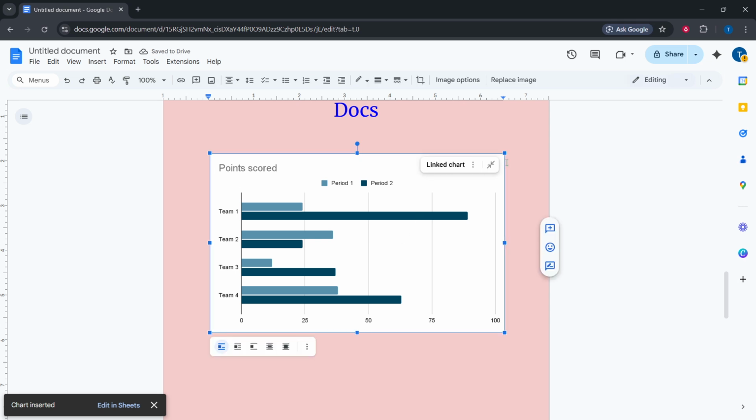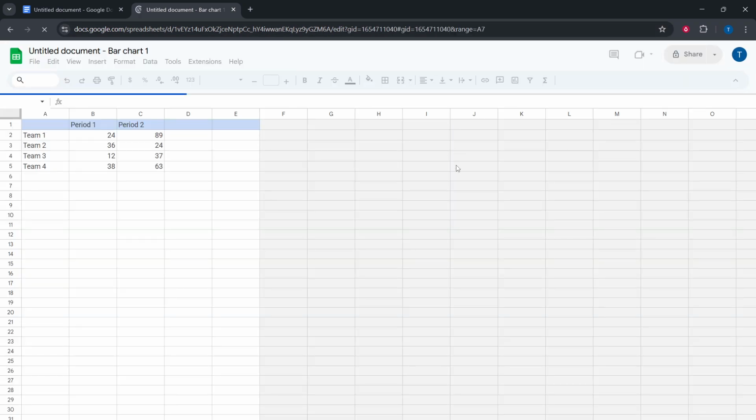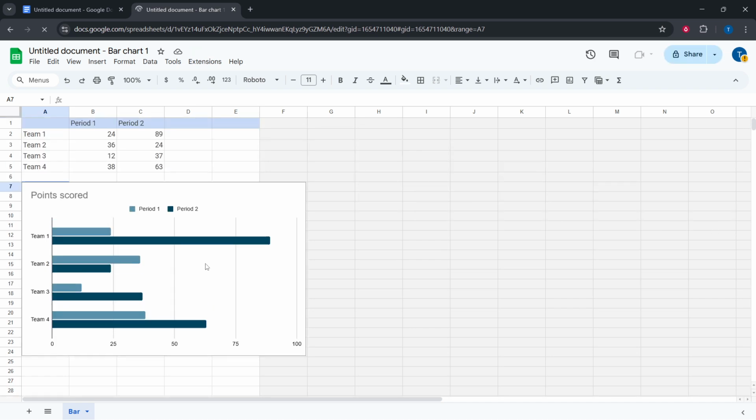As soon as you choose, Google Docs drops a chart into your document using sample data so you can see the structure. That sample data is just a placeholder, and the chart is linked to a Google Sheet behind the scenes. To edit it, click the three-dot menu on the chart and select Open Source. This opens the connected Google Sheet in a new tab. Because it's linked, anything you change there can be brought back into the doc.